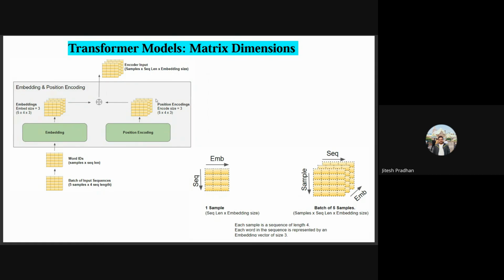Now this matrix has been generated, and this matrix has been generated. In this operation, element-wise addition will happen. This position will be added to this position, and so on. So ultimately the resultant embedding vector will have the same dimension, 5 cross 4 cross 3, because we have added these two. It is nothing but a matrix element-wise addition. So it is clear how the matrix representation has been generated for a batch of sentences.